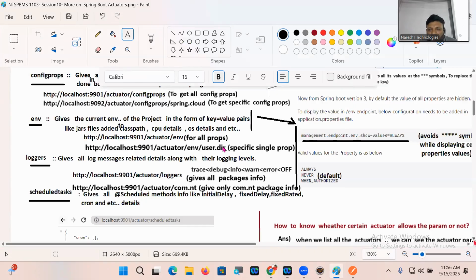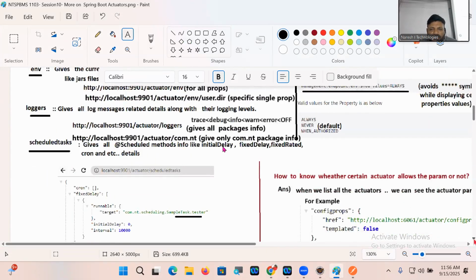Okay, next one, scheduled task. What is there, guys? Scheduled task uses @Scheduled method info like what? Initial delay, fixed rate, and etc. Interesting thing is, not only user-defined classes, guys, there may be some predefined classes having scheduling. If there, they will come. In predefined also if not there, nothing will come.